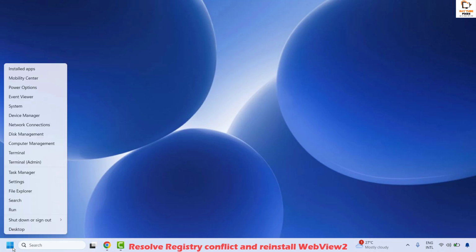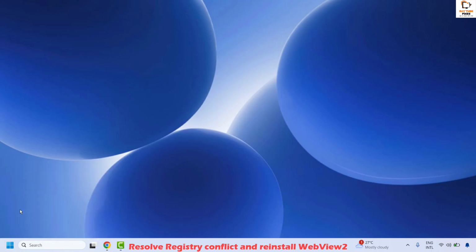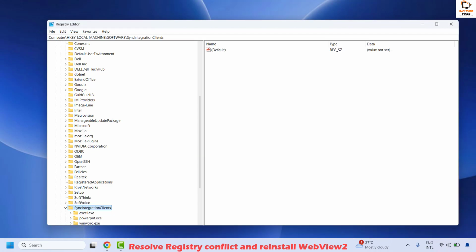You can right click on the Start button and then click on Run. In the Run window, you may go ahead and type regedit and then click on OK. In case you get a User Account Control prompt, you may click on Yes or Continue on the screen. Once you're in the Registry Editor, please make sure you follow the steps correctly. In case you make incorrect registry changes, there are chances that your computer may not function the way it is supposed to function.